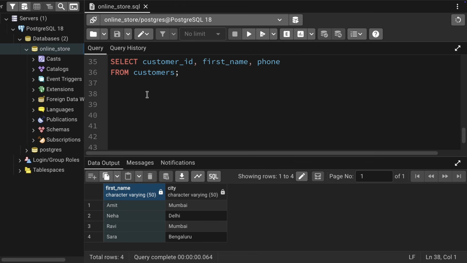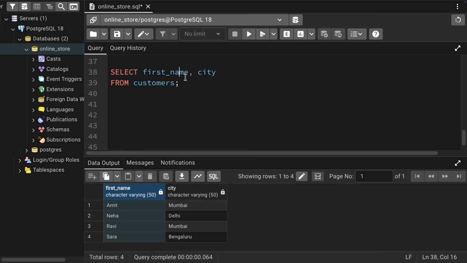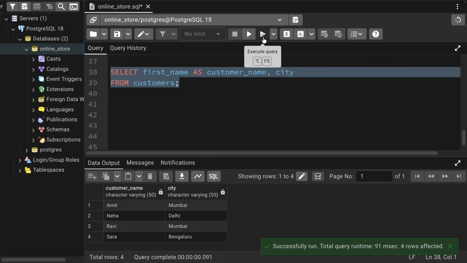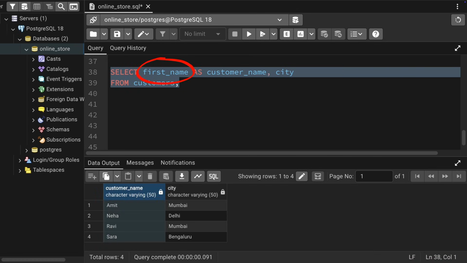We specify an alias using the as keyword. So our query should go like this. Select first name as customer name and city from the customers table. Run the query. Notice that the data has not changed. The actual column in the customers table is still first name. Only the heading in this query result has changed from first name to customer name.